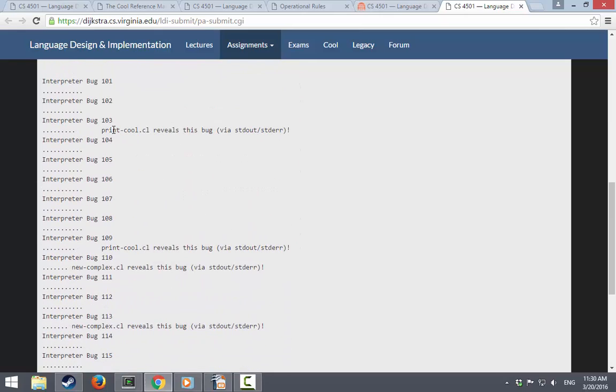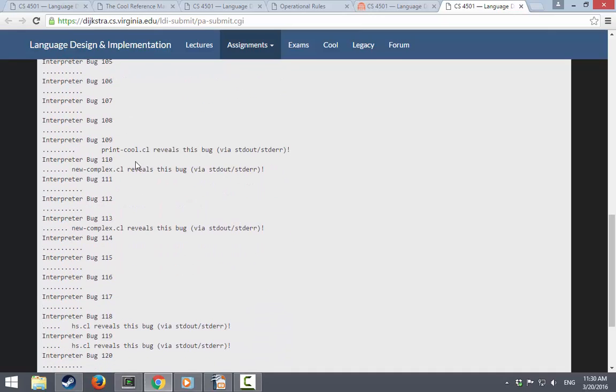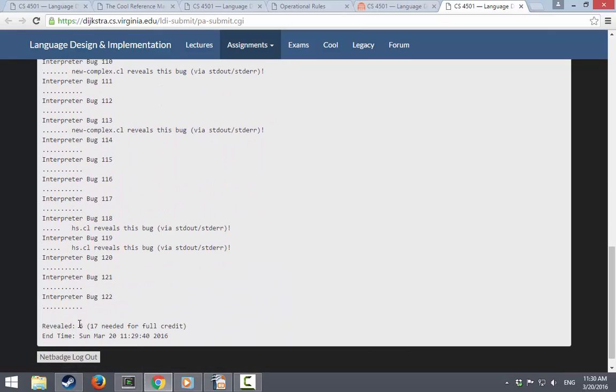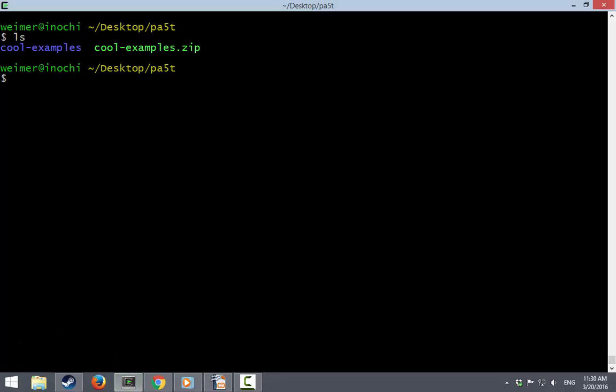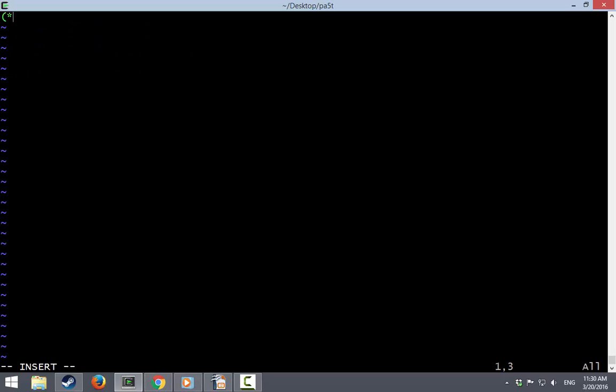And these cool examples are already revealing some defects in previous student interpreters. We're discovering 6 of these held out defects. All right, well, let's see if we can write a cool program together to flesh out a few more. I'm going to write one called aliasing, a test case to show off aliasing.